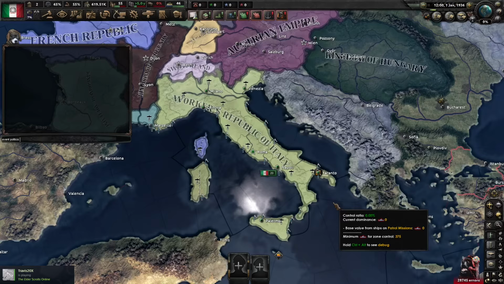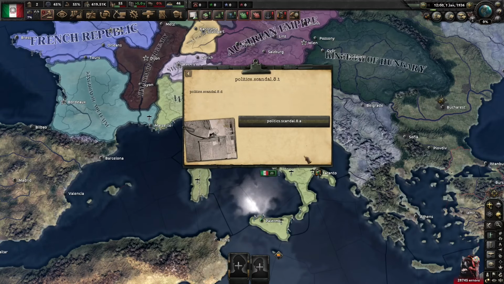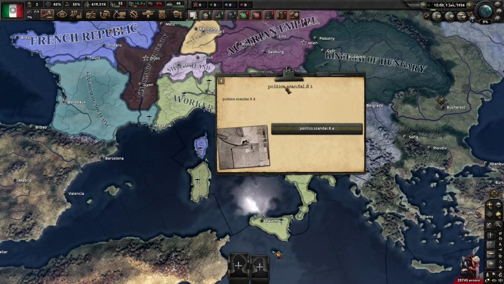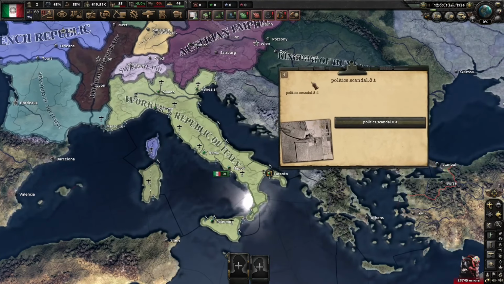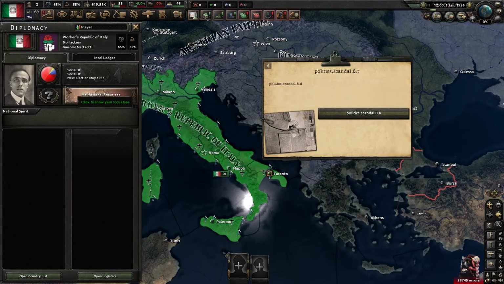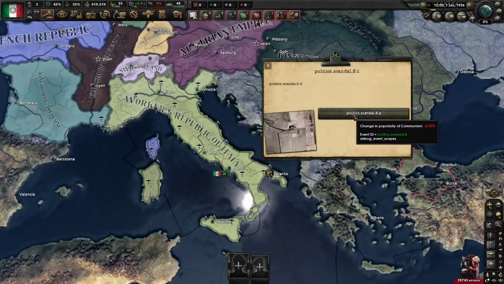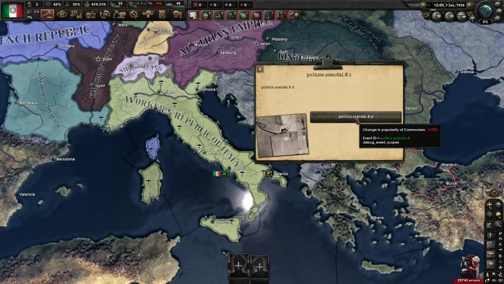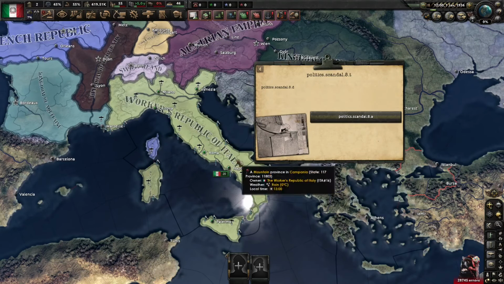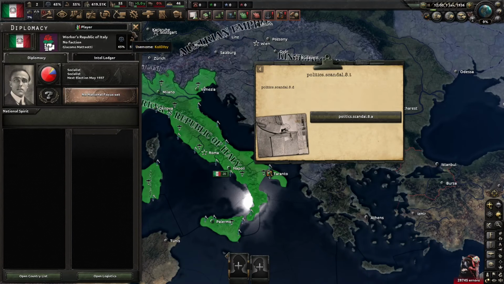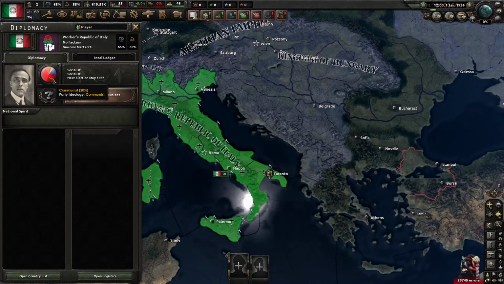So imagine this: you get an event like this. Right now there's no localization, but this is a communist scandal for the Communist Party. As you can see, it will decrease the communist popularity by, I think, 15%. I thought it was 20%. I can't remember, probably something like that. And so it'll damage their reputation a little bit.